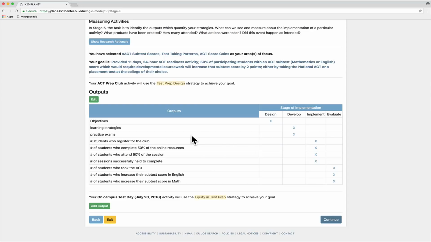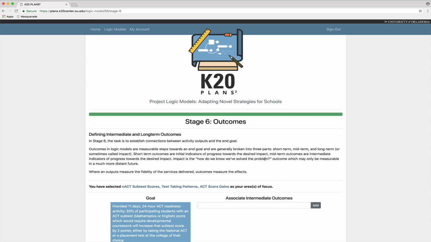Another thing here is I said practice exams. It would be helpful to say number of practice exams created or number of learning strategies created during that development phase for preparing students. And then we go on to outcomes.